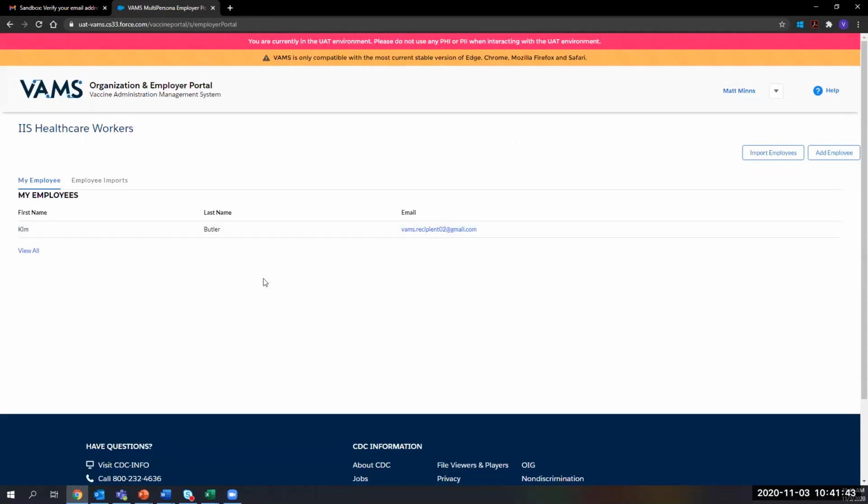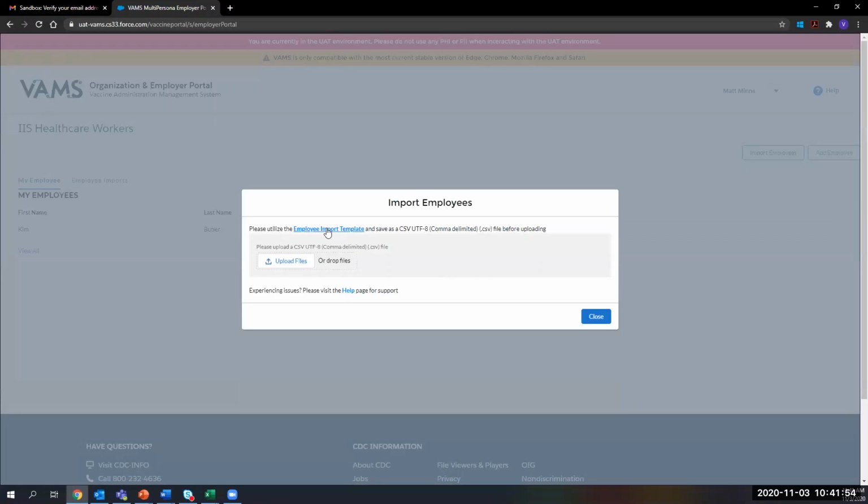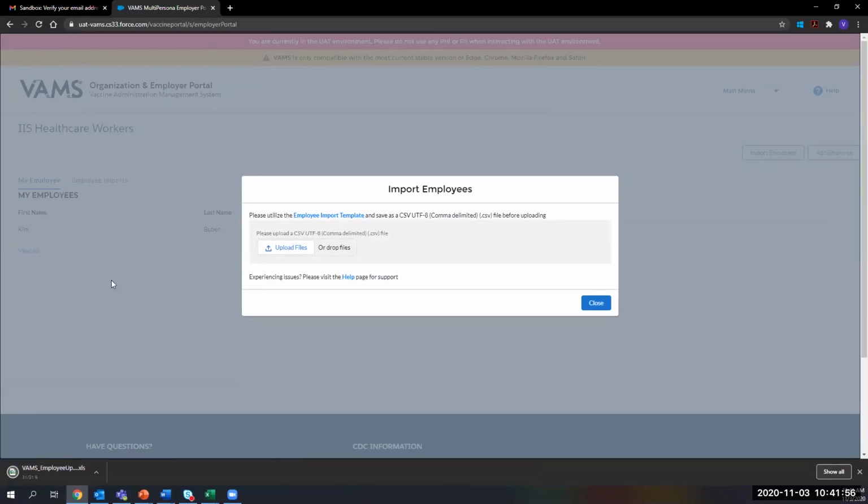Another option is for me to bulk upload employees so I don't have to add them one by one. To do this, I can click Import Employees and can download the Excel template. The Excel template has fields for first name, last name, and email address. It's important to note that this file must be saved as a CSV UTF-8 file. I can use this method for up to 9,999 employees. If needed, I can upload multiple files and review those uploads on the Employee Imports tab.